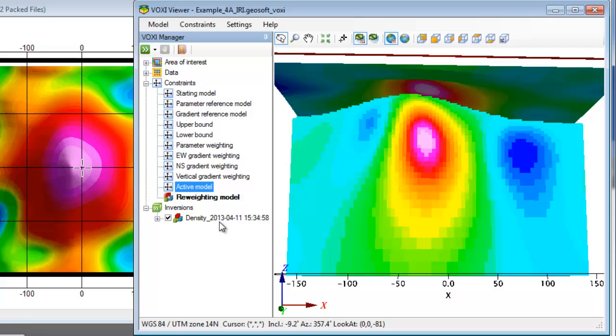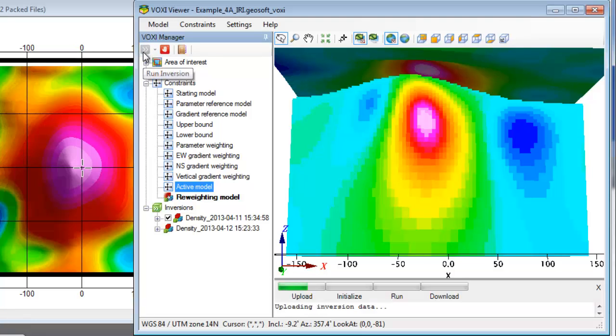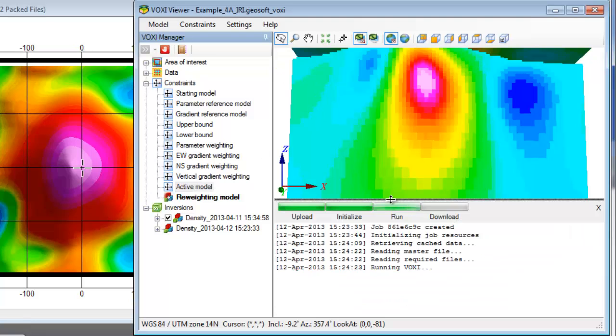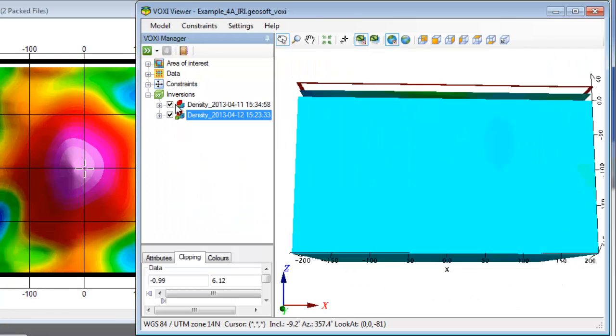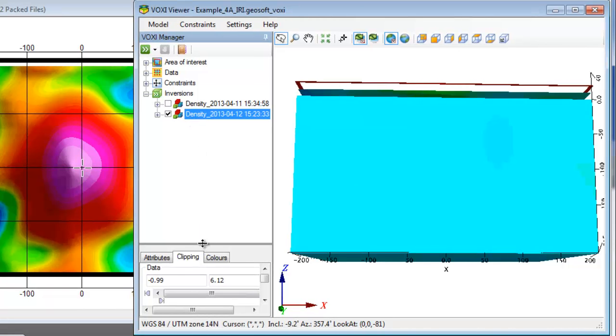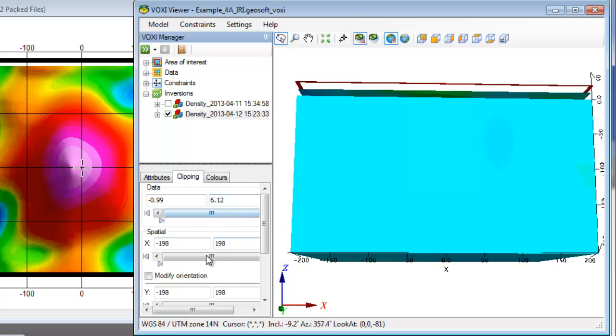Press the green Run button to run this model with focusing. As the inversion is running, you will see that there is an extra step for IRI reweighting, which is the solving of the IRI matrix system. Had the IRI factor been 2, there would be 2 focusing iterations. When completed, there will be a second inversion result in my VOXI project.